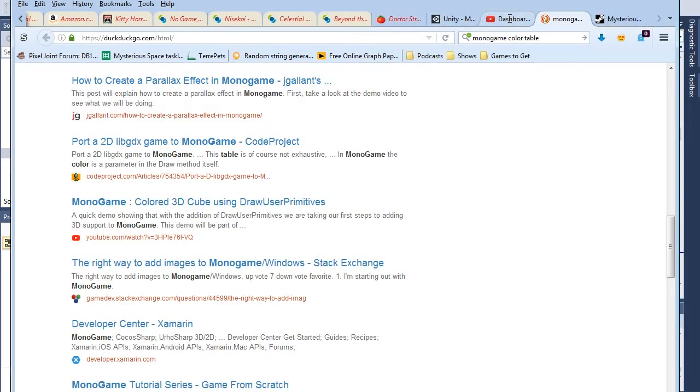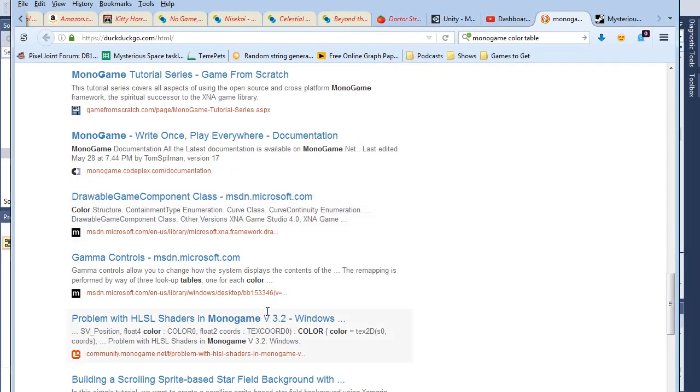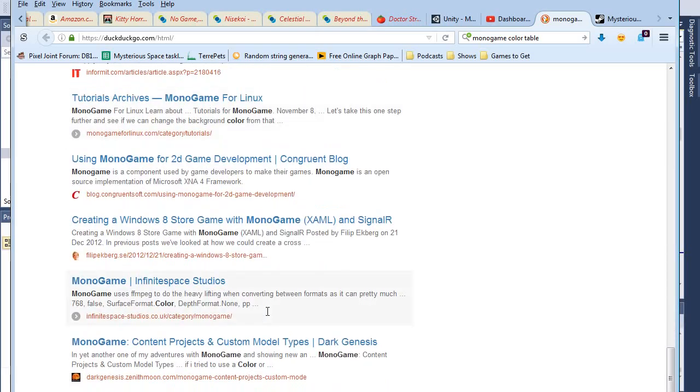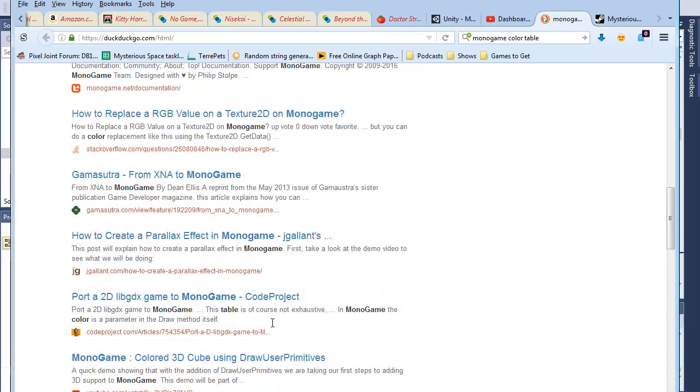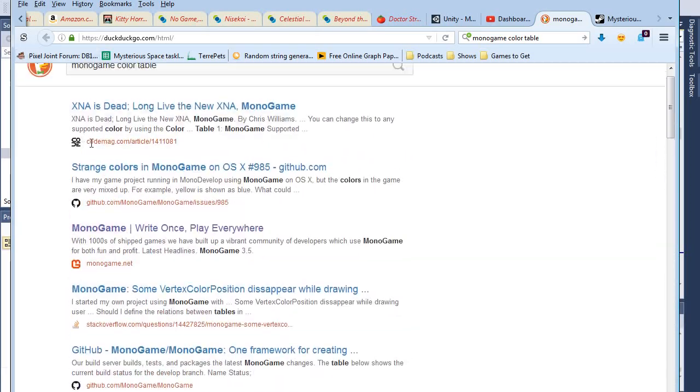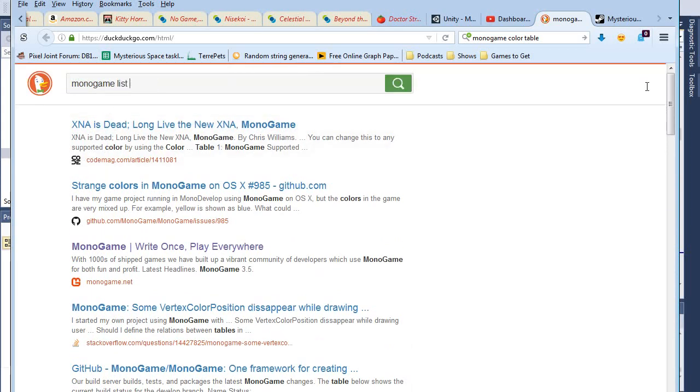Anyway, where is this... There's some sort of color thing. I don't remember what it was called. There was some site that had a great table of colors. Maybe we should say, like, list of colors.